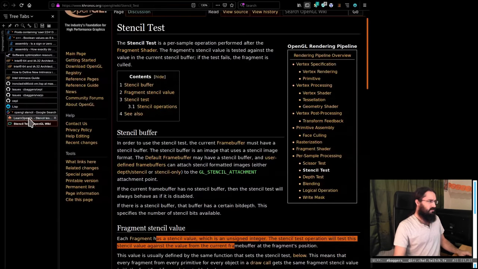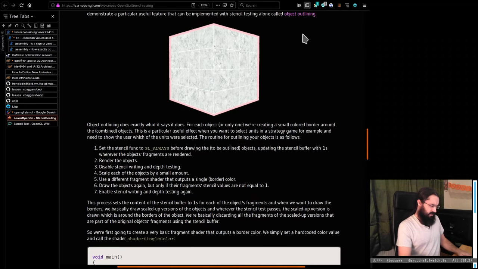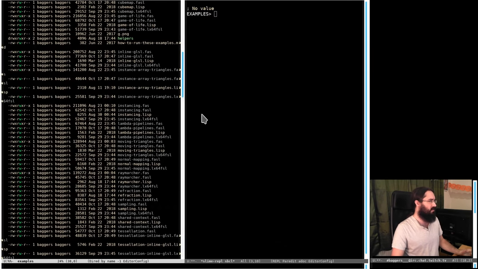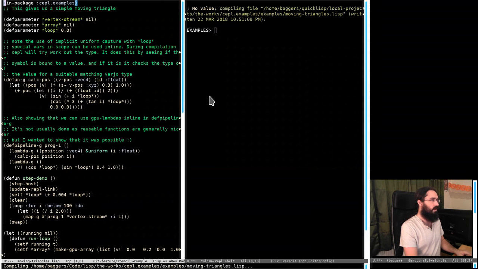The general idea of this feature is that you can create what amounts to a mask in a stencil buffer. And then when you render, based on the contents of this buffer, fragments are going to be discarded or kept. What would be a really lazy thing to do, but a good test, is to take two other examples that we've already got. Let's say the moving triangles one.